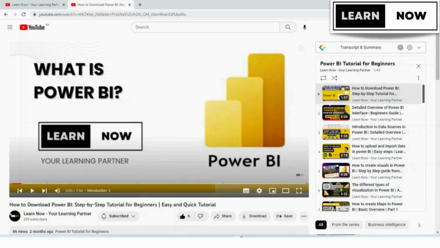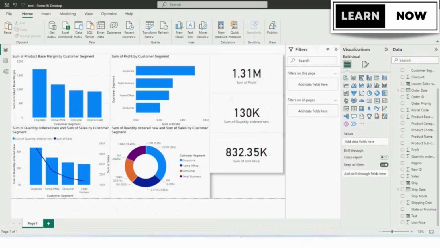Direct query is a data connectivity mode in Power BI that allows you to connect to a data source in real time, without importing any data into Power BI. With direct query, you can create a report that is always up to date with the latest data in your data source. Direct query is particularly useful for organizations that need to monitor and analyze data in real time.